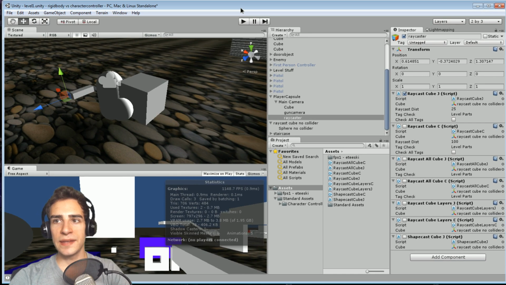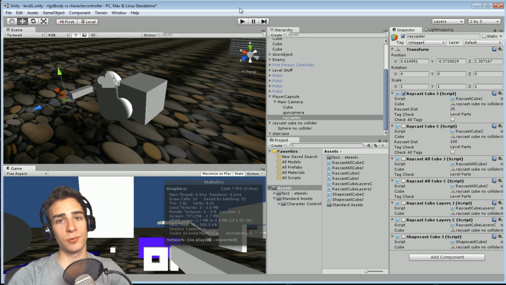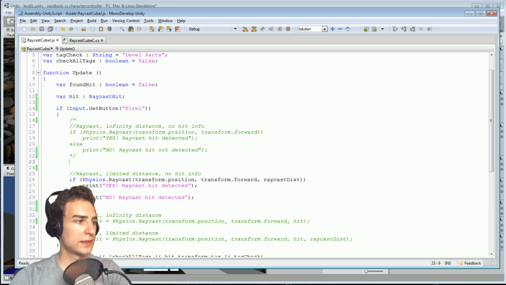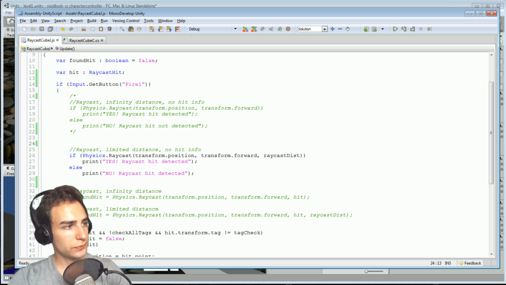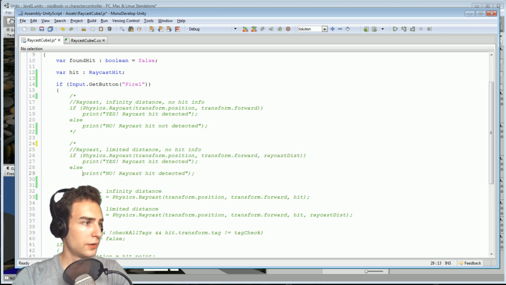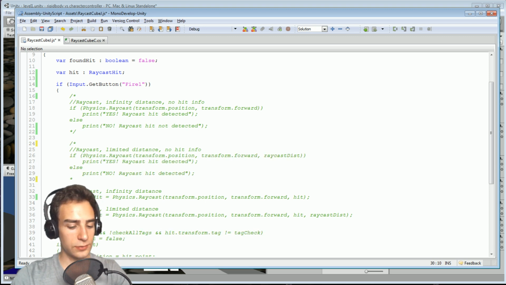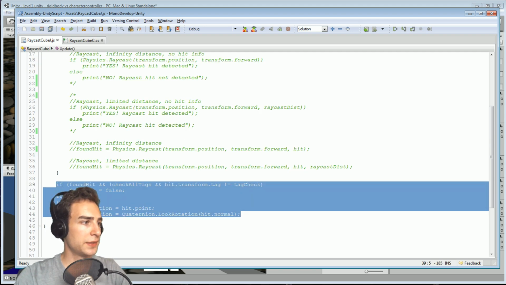So that is basically a yes or no raycast that doesn't return us any information. It just returns us true or false. If we actually want to get some information back from a raycast, we are going to do it with these two lines of code down here. And then let me also explain these lines of code down here.